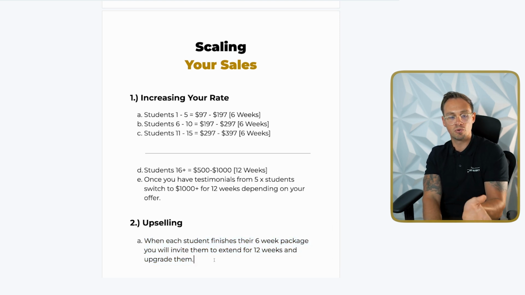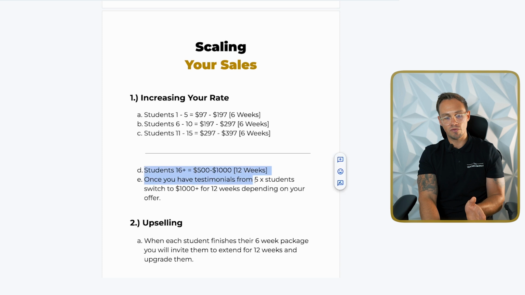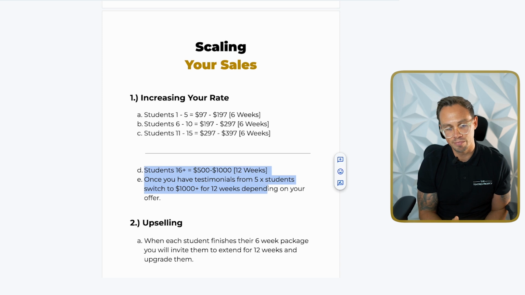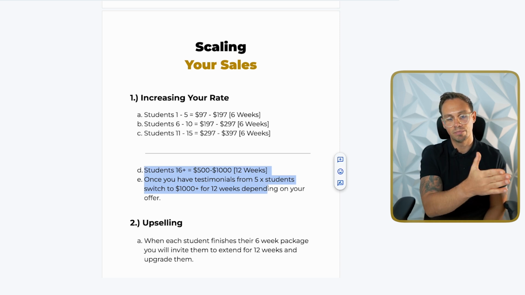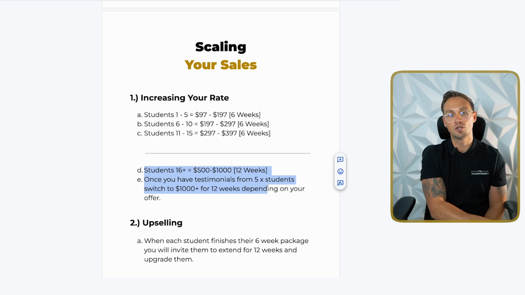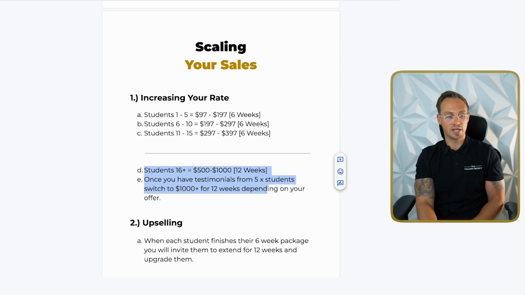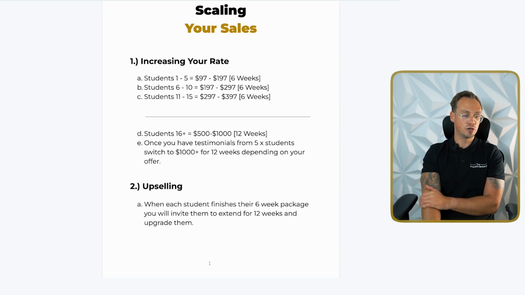So now you can just upgrade them into the 12-week model. And at that point also, you could even make an amazing deal because they were a founding member, that they could put their initial rate towards the 12-week bonus. So you give them a bit of a discount there too for being a founding member. So you can absolutely do that.